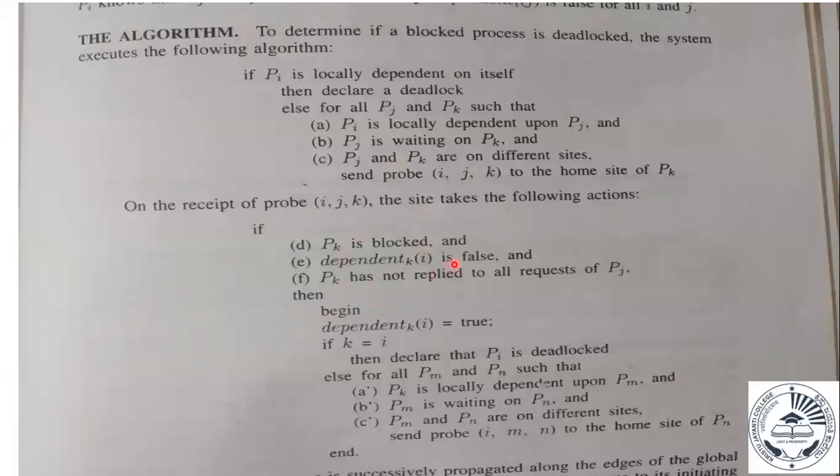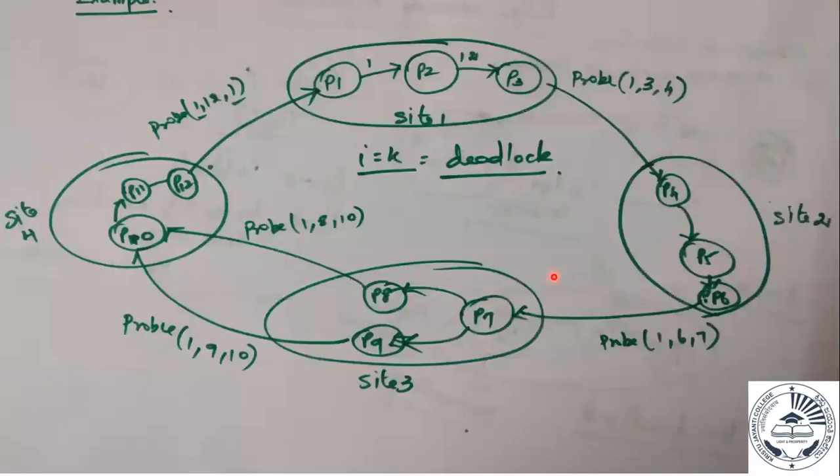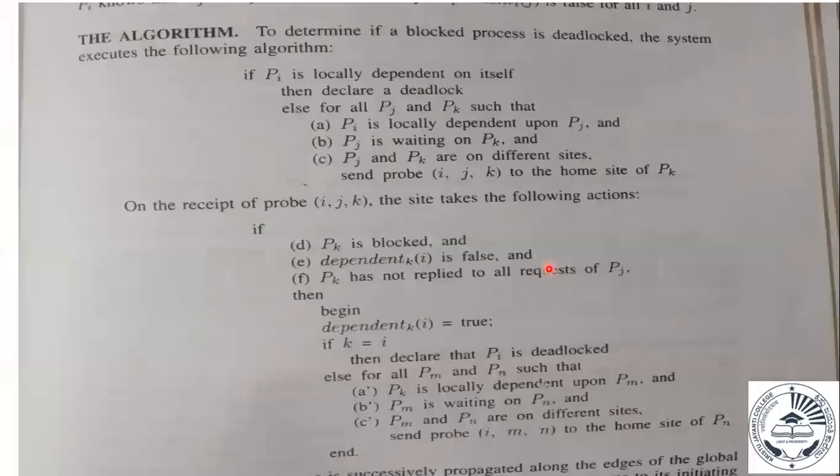If all three conditions are true, and if this is not true, then we come back: begin, dependent(k, i) is equal to true and k is equal to i, then declare that Pi is deadlocked. So then we are moving all the messages towards the end. Then we are going to find out whether i is equal to k, whatever values we are defining. If these values are equal, that is what I told you here. They are checking i is equal to k. At the last end, when you are coming to this particular edge, you can see the i value and the k value. If they are equal, then we say there is going to be a deadlock. That is the next point we are able to see here in this algorithm.